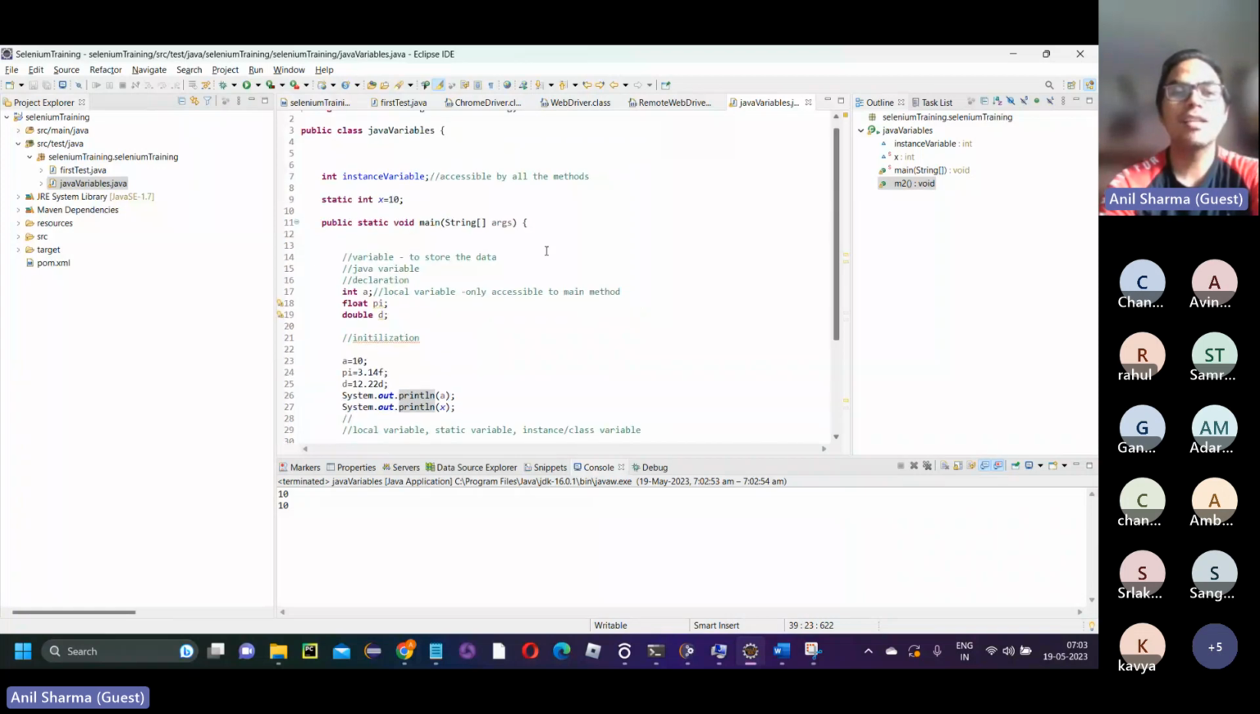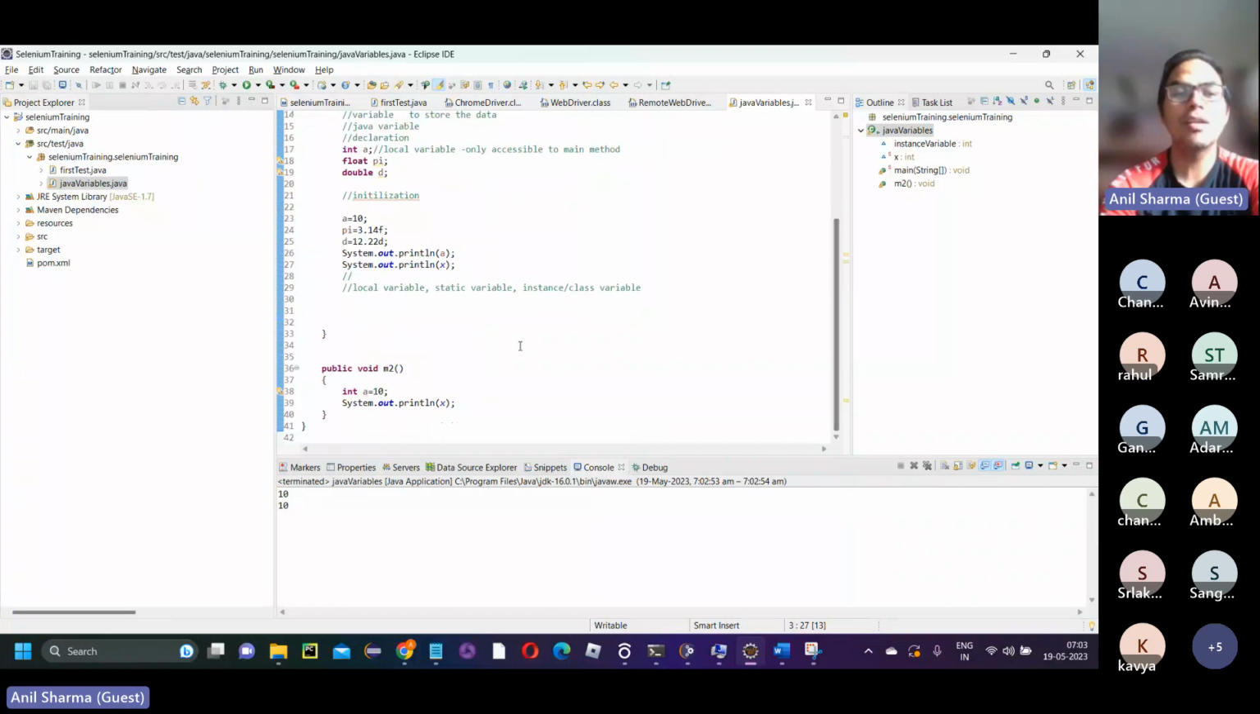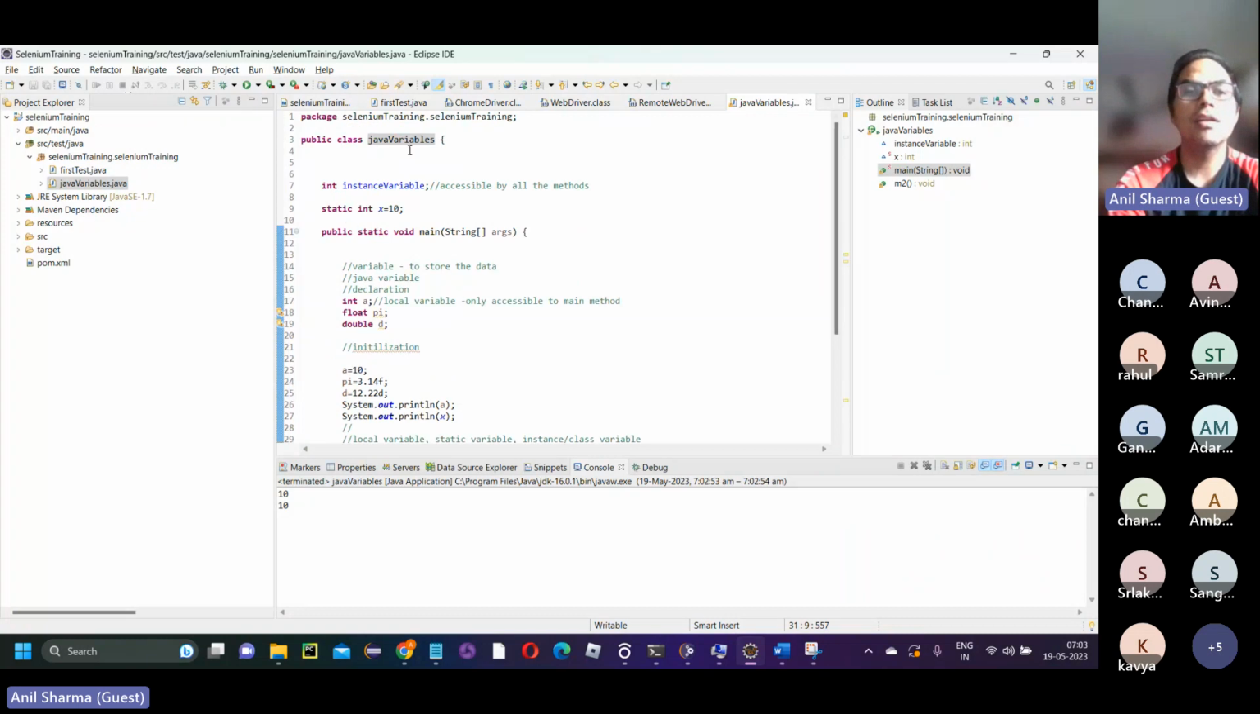You can write any business logic inside this M2, and then you have to use an object of this class to call M2, right? So you have to create an object of the class, Java variables, and then using that object reference only we can call M2, right? So we will go ahead and do that, because that's just a method, right?